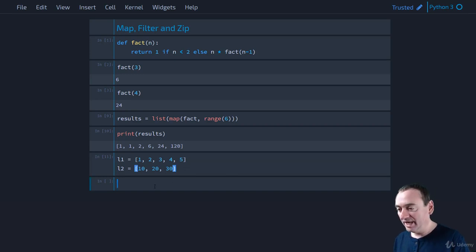Now, we can go ahead and do it this way. Results equals list, so now I'm just going to put my list right away. And then map, now what do I want? Well, I'm going to use a lambda.